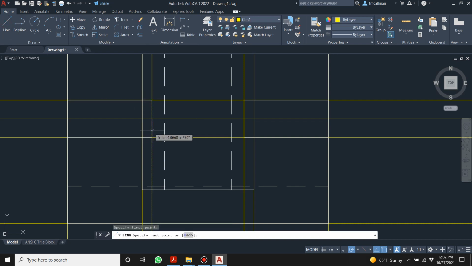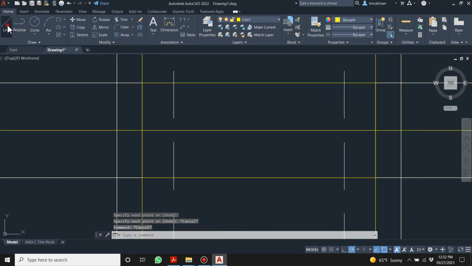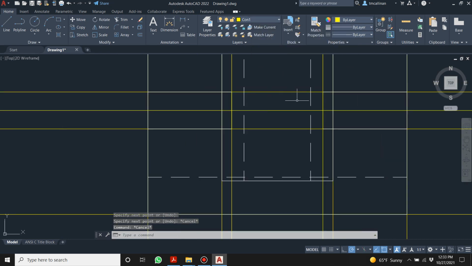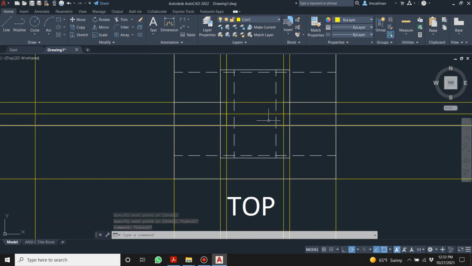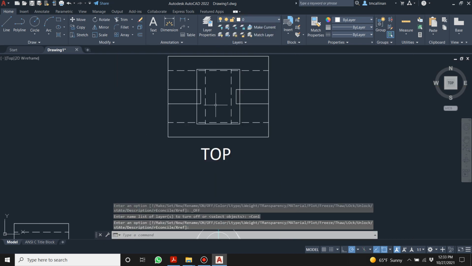And then that. Is there a line there? I'm drawing it in construction. There to there and there to there. Turn off the construction layer just for a sec.